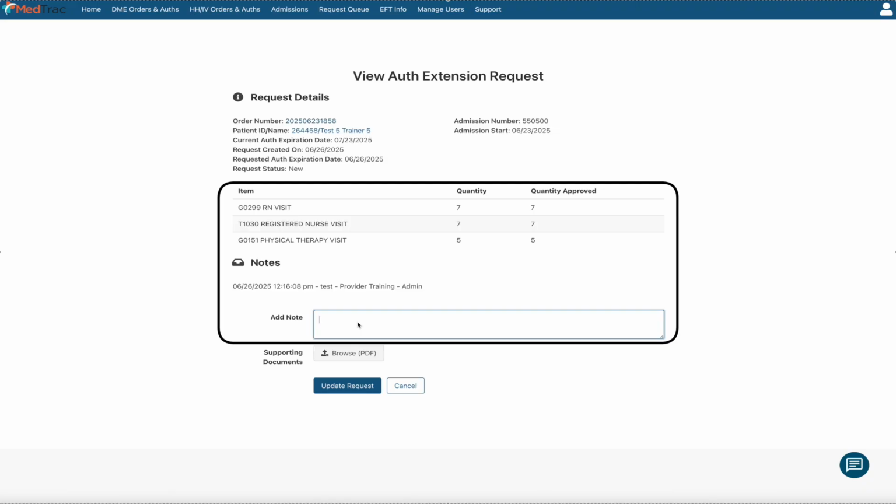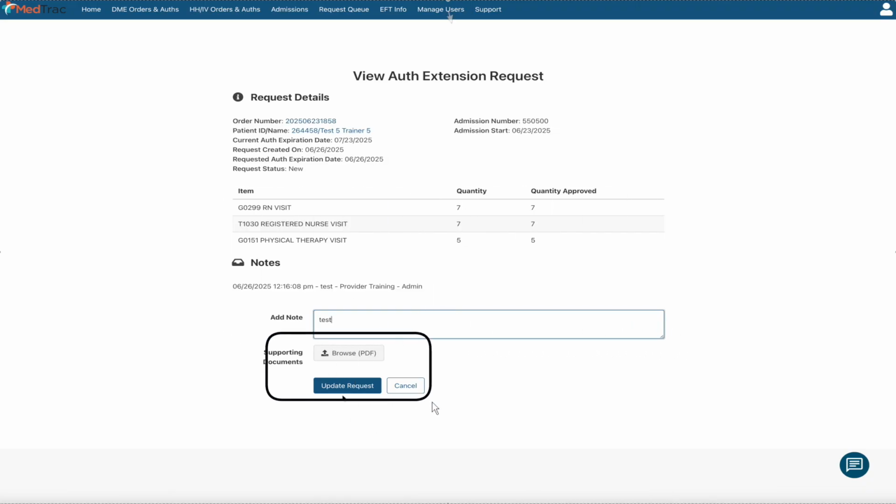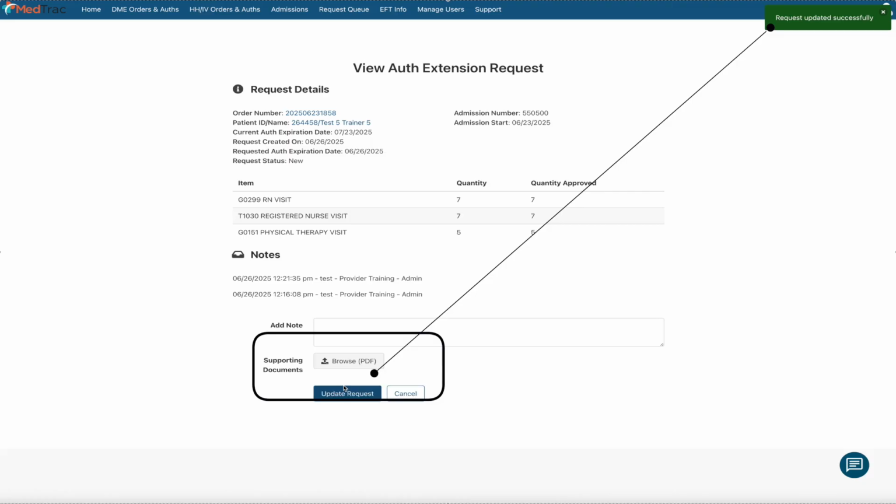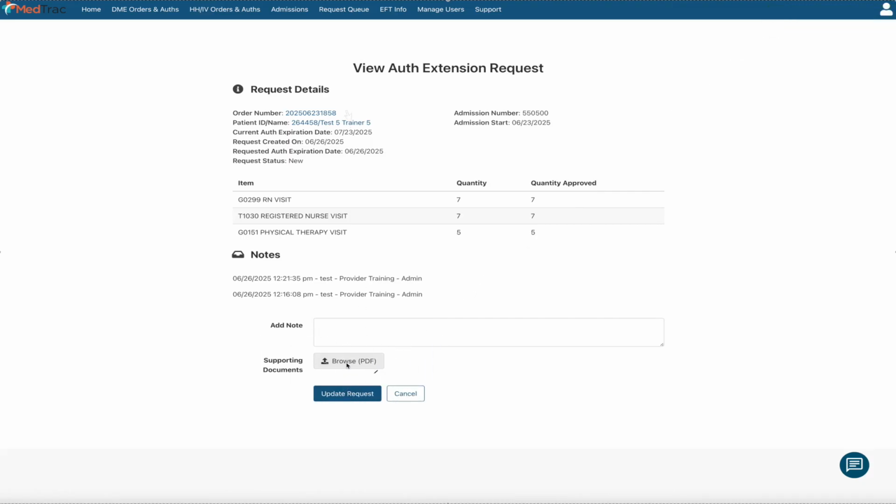At the bottom of the auth extension request page, you can add additional notations. You can upload any additional supporting documents, and you also have the ability to update and/or cancel an existing request.